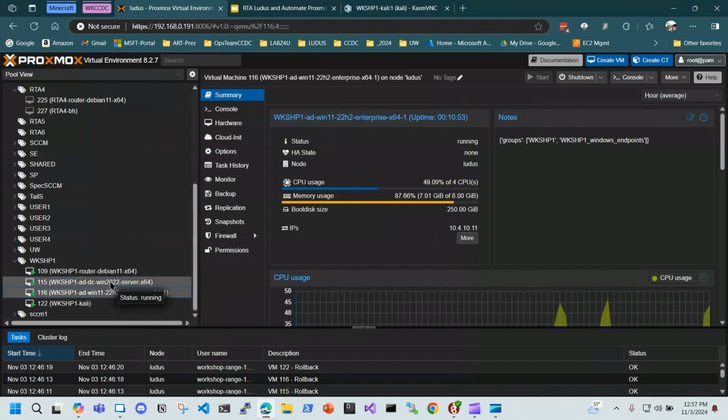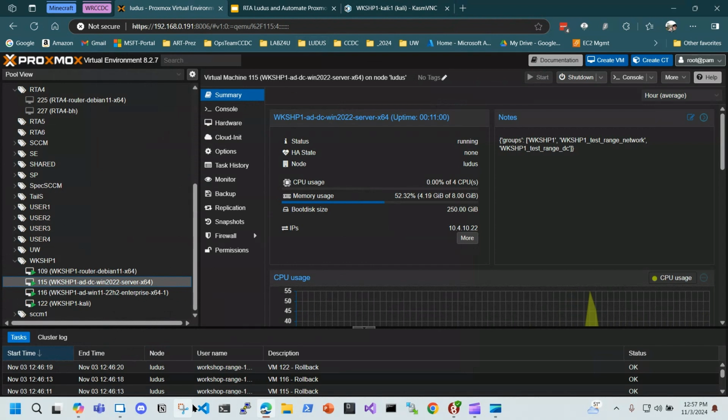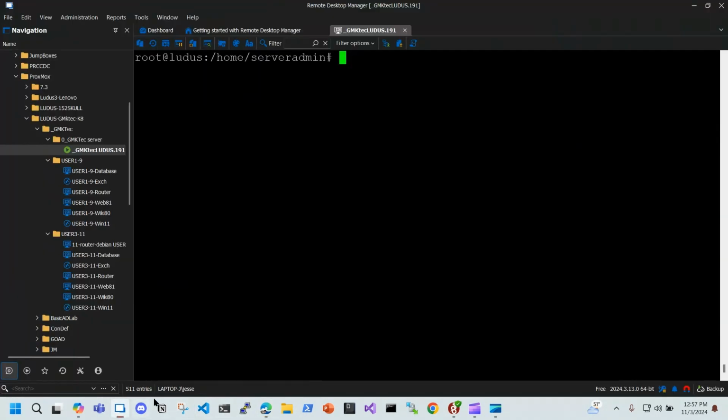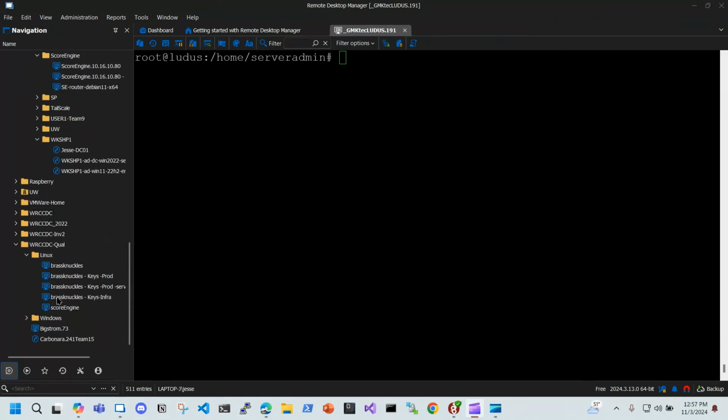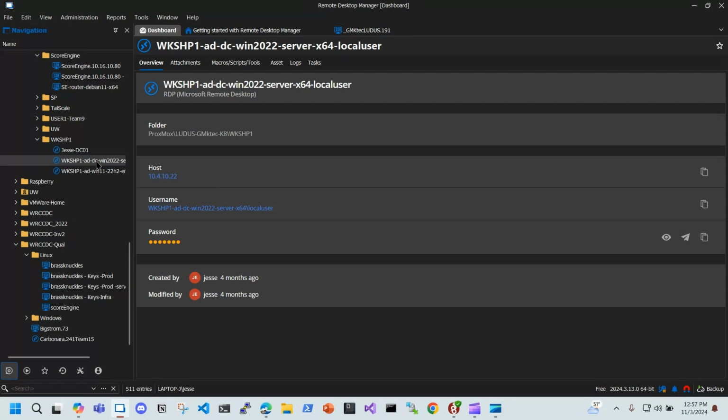So with the Active Directory and Windows 11, I'll go ahead and check out this thing that I have for RDPing to it. So let me go down to the workshop area that I have. And that is this area. So we'll go to the AD. I'll just double click on it. It'll open up.